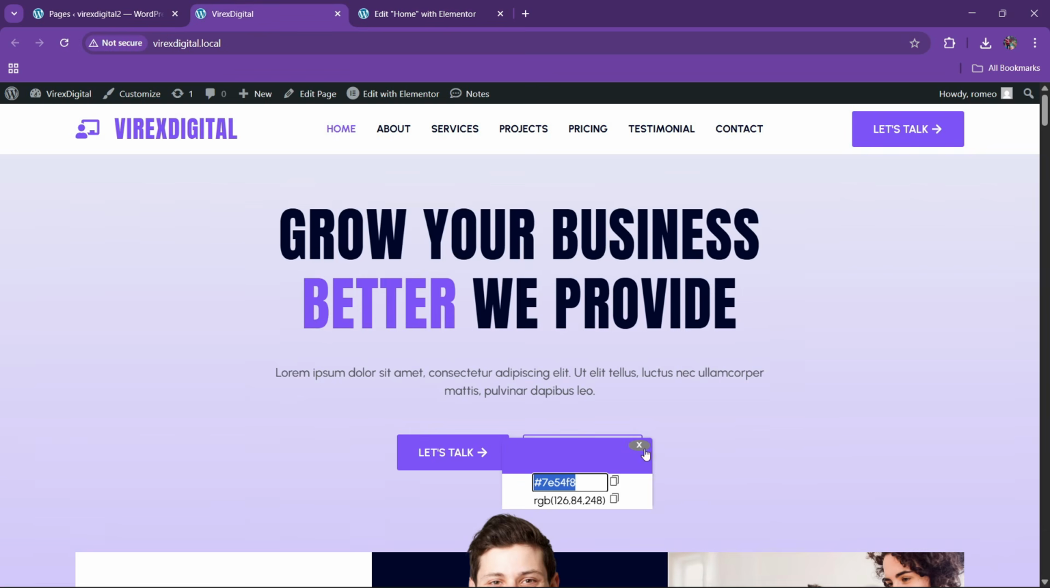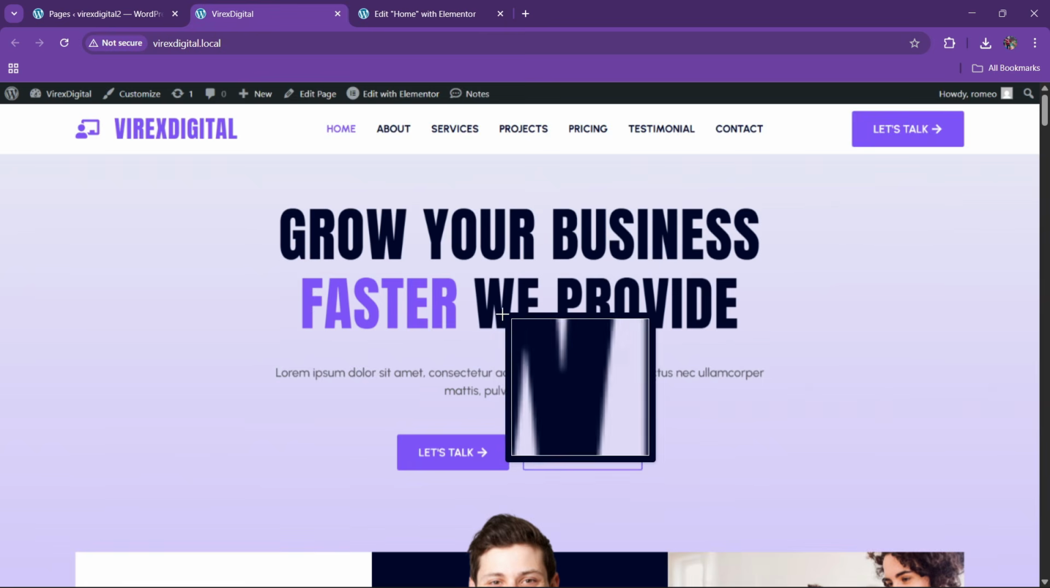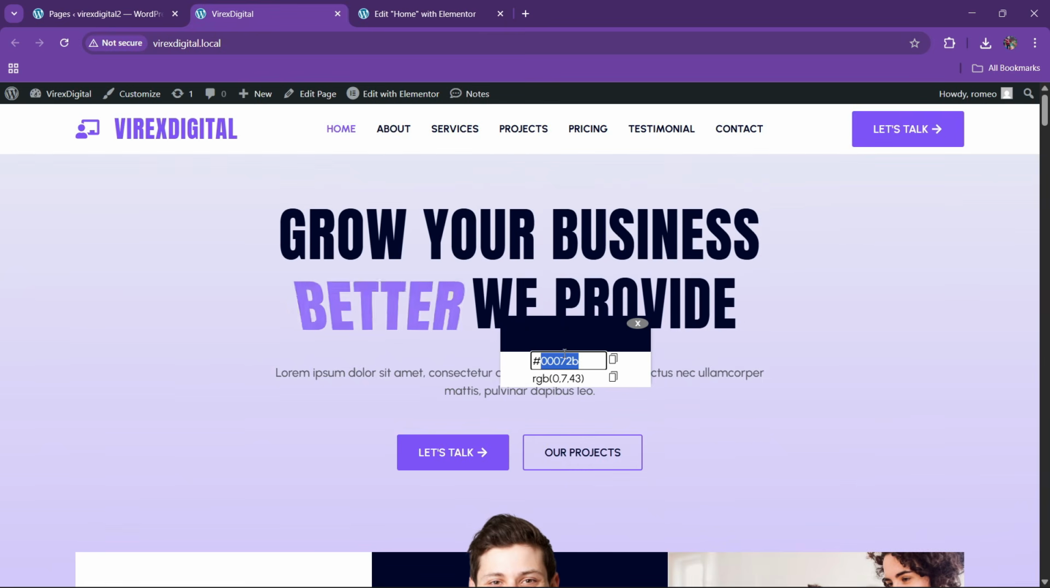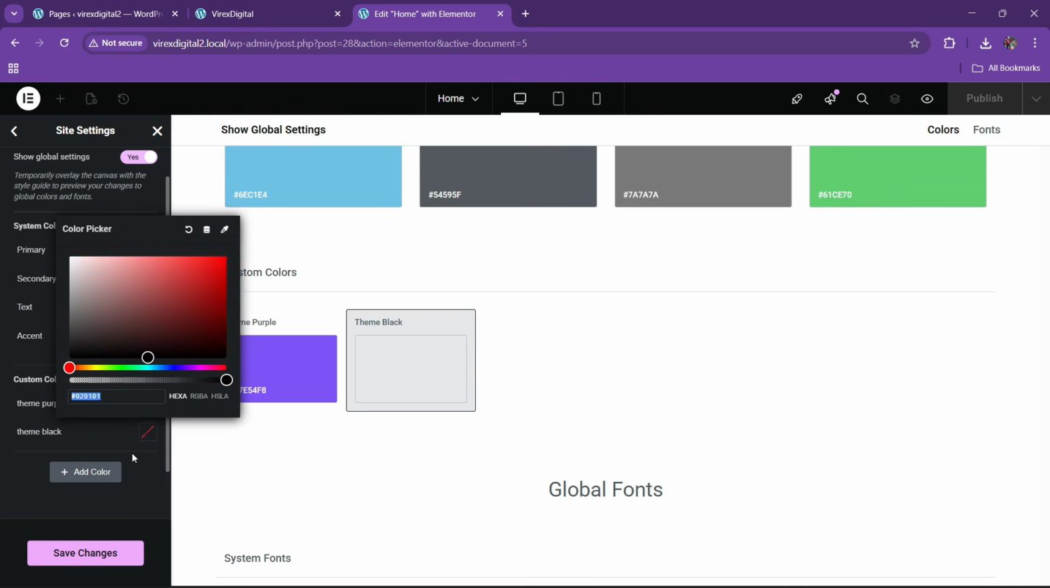Now we have to choose the black color. So for that we're gonna again go to this color picker tool. Here pick a color and here we're gonna choose this black color. Okay, and here we can write theme black, and here we can just make this black.